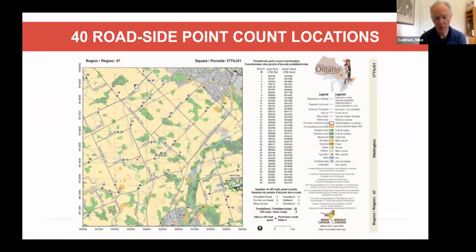So at each one of those points, you go out and you do your 5-minute point count. I'll come back to some other stuff about the map.